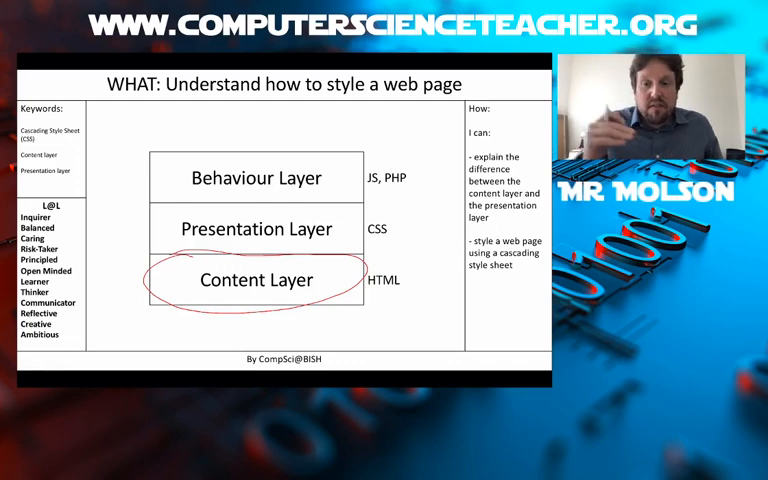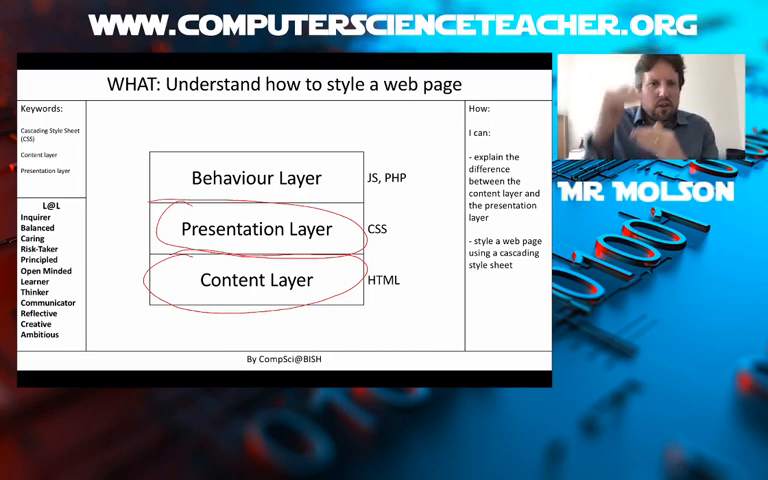Now above that is another layer, this one here, which is called the presentation layer. This is where we can change the way our information looks. This is where we can really concentrate on how the information is presented to the world, and that's done in something called a cascading style sheet. We are going to talk in a minute, but I'll finish off discussing these layers first. We are going to talk in a minute about why we separate those two.